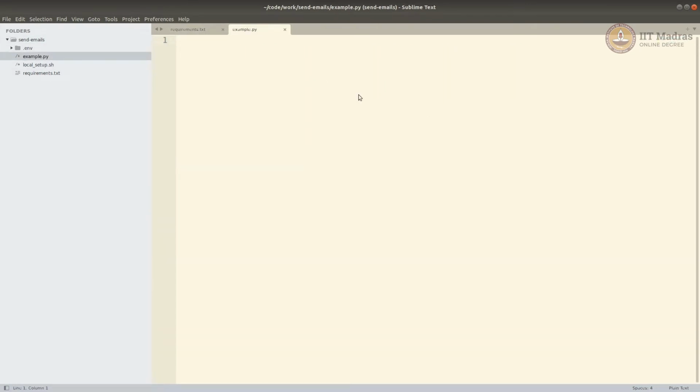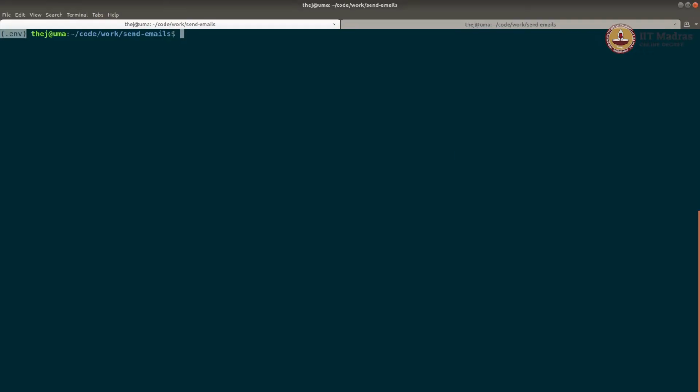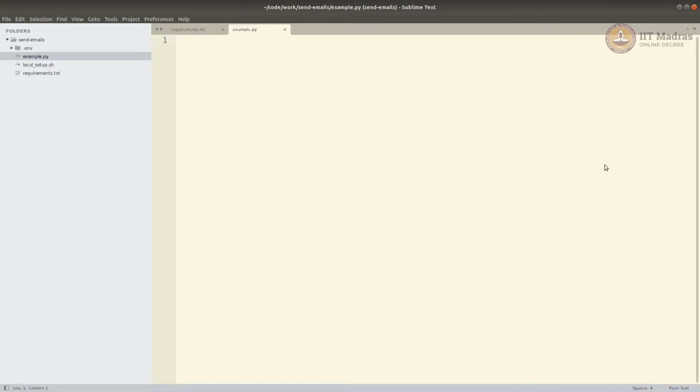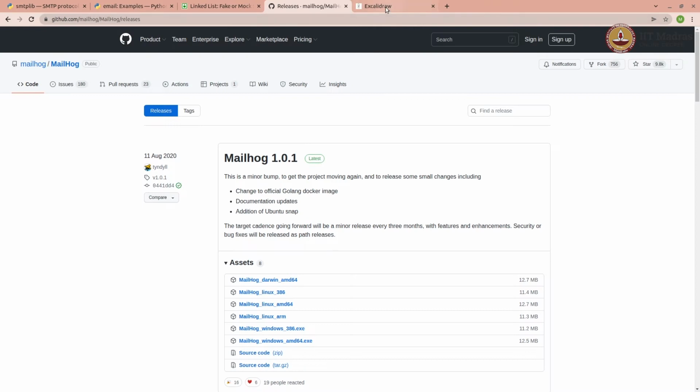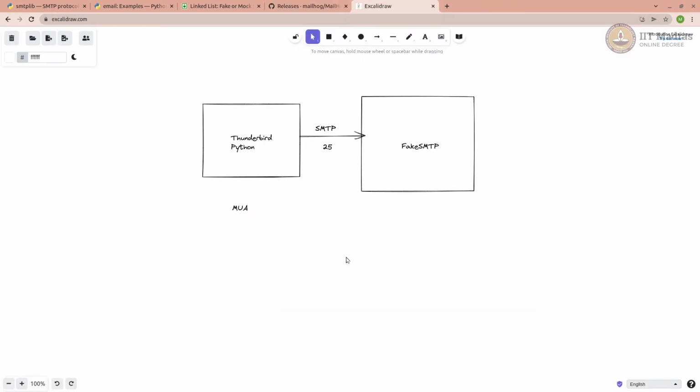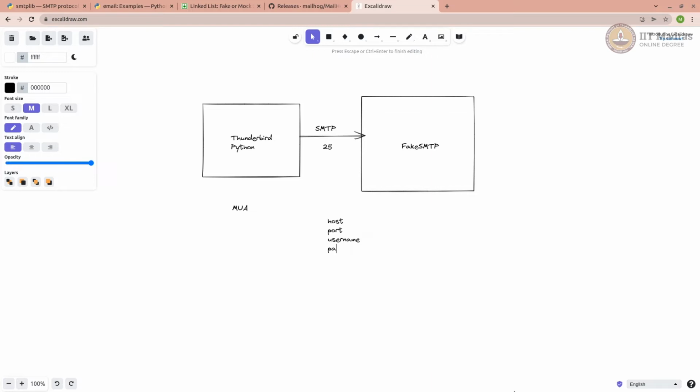Before we start, we need four things to connect to an SMTP server. Let's go back to our drawing. To connect to this SMTP server, we need a host, which is a URL, the port on which it is running, and the username and password. We need all these four things to connect to the SMTP server and run it.